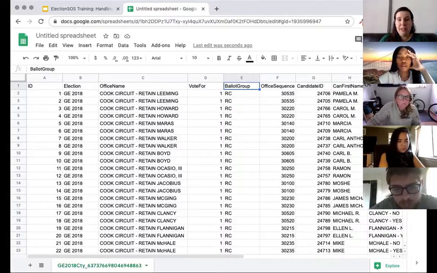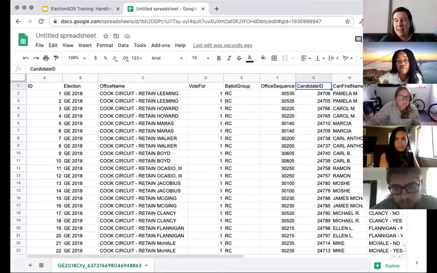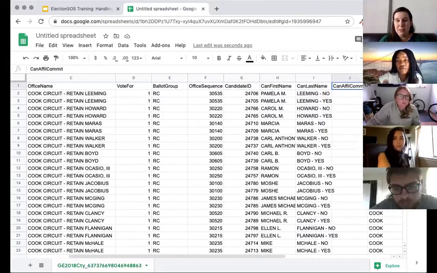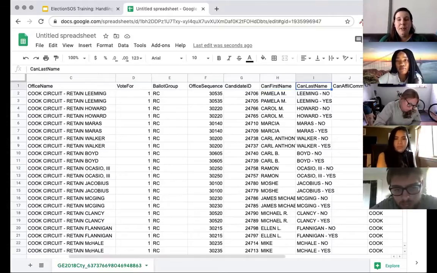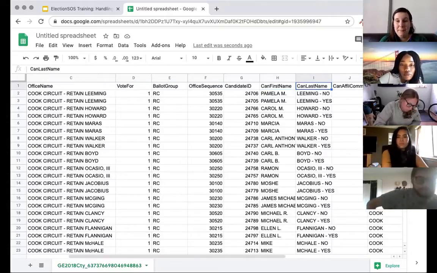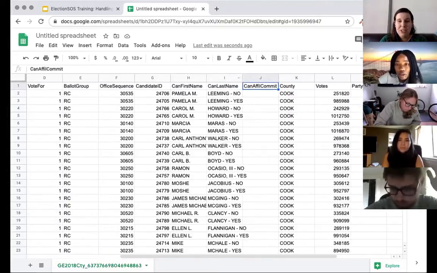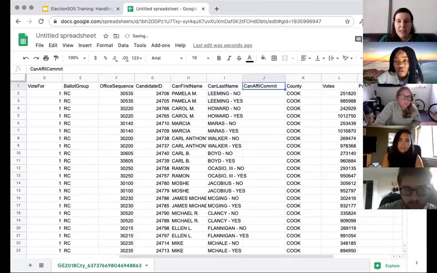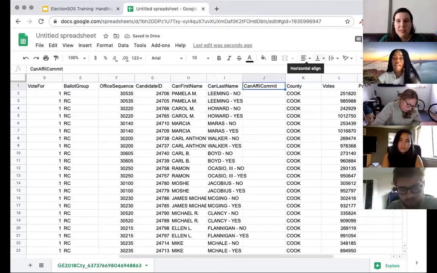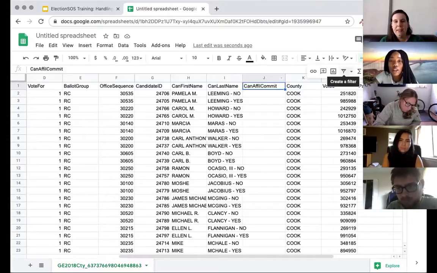I'm not really sure what ballot group means. I don't really know what office sequence means. Candidate ID, I think, is going to be associated with the candidate. Candidate last name. Candidate affiliation commit. I don't know what that is. I'm going to turn on the filter button, which is this little funnel guy.